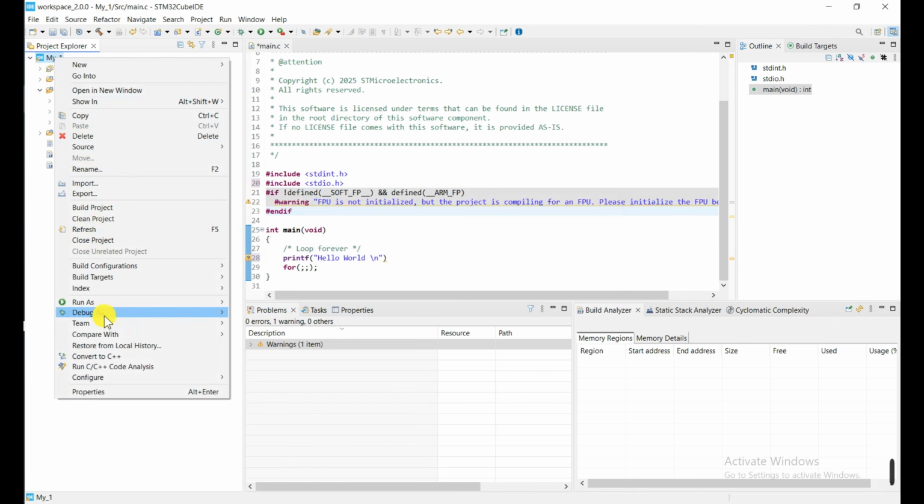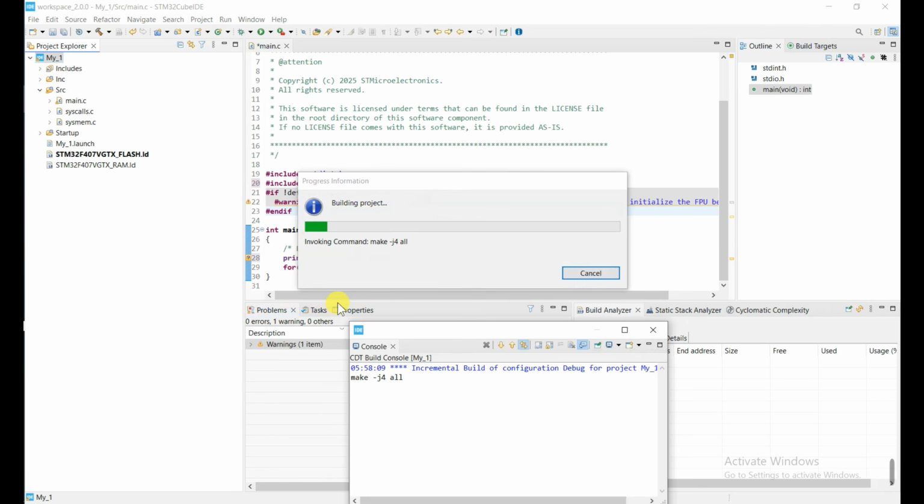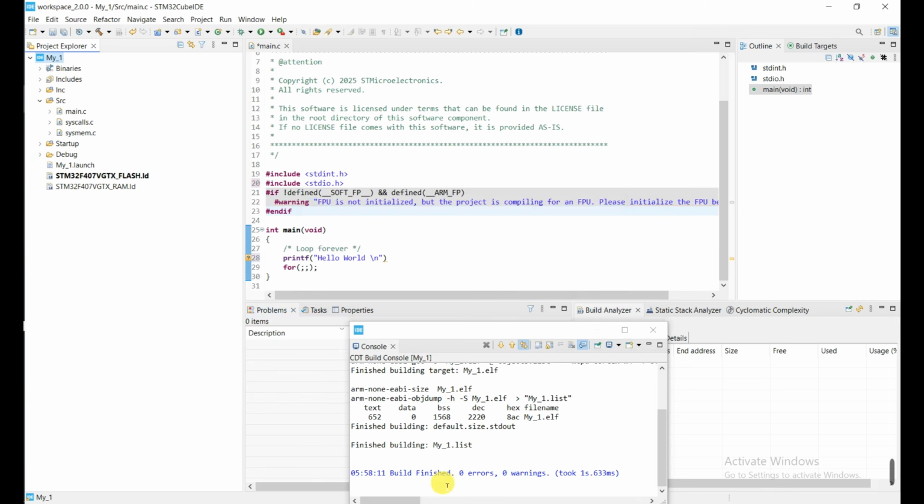Now right click on it and debug again. Now it is completely debugged with 0 errors and 0 warnings here. So in that way you can download and install the STM32CubeIDE in 2026.